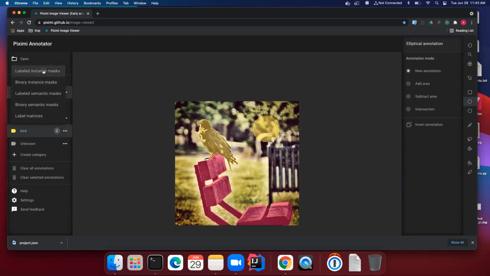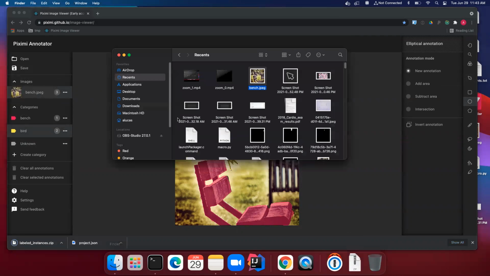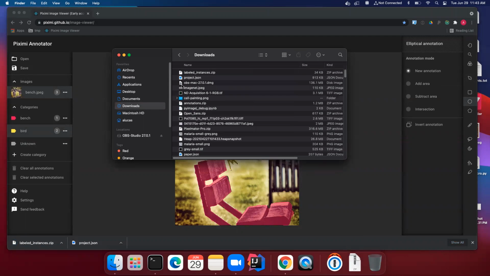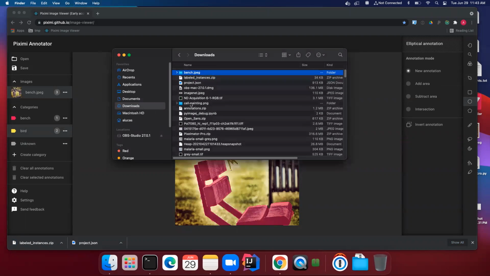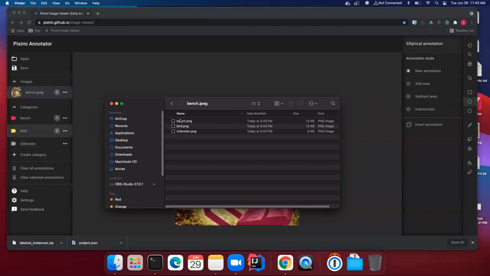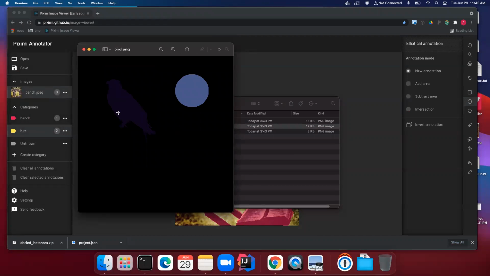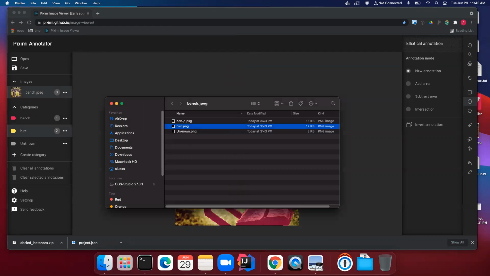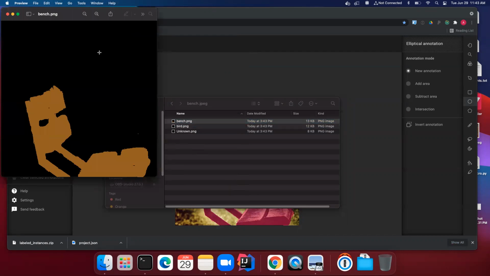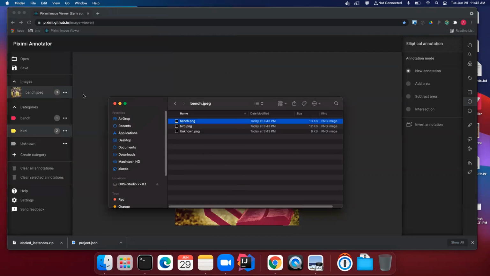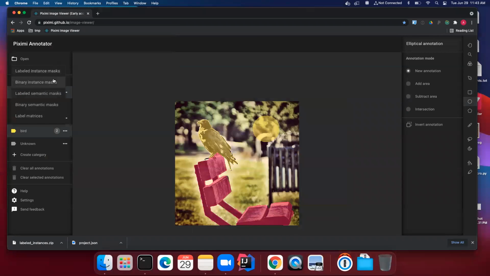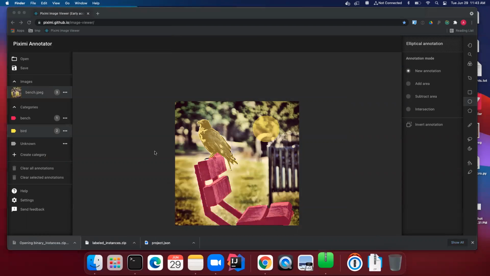So the label instance masks, I'll show you what it looks like. For each instance, for each category, the instance is colored, and each has a different color. So a random color will have been assigned to that bird, another random color would have been assigned to the other bird. And similarly, if there had been other benches around, then other colors would have been assigned to those benches. You could also have chosen to export your annotations as instance masks.